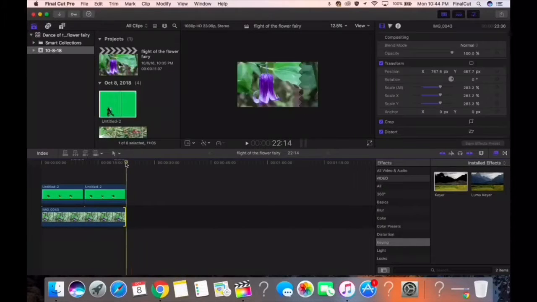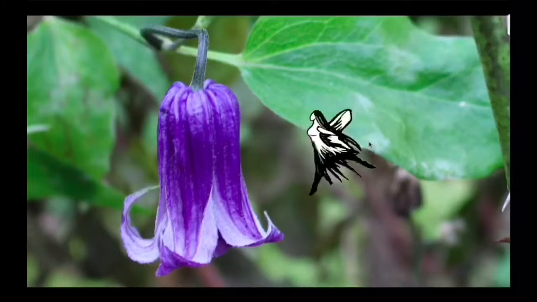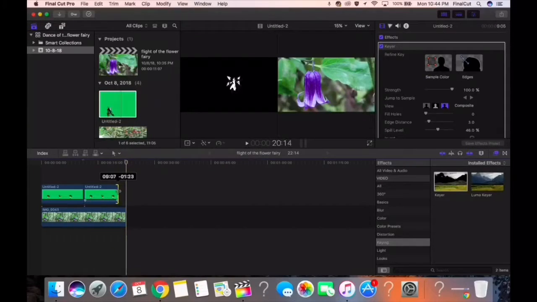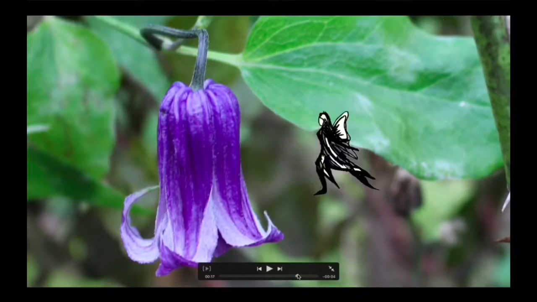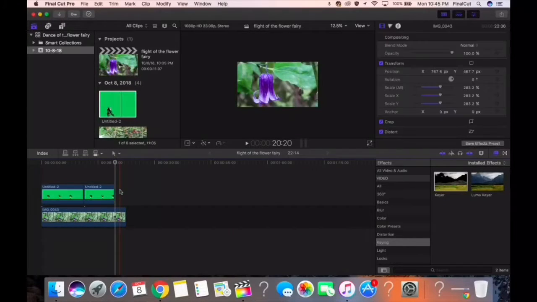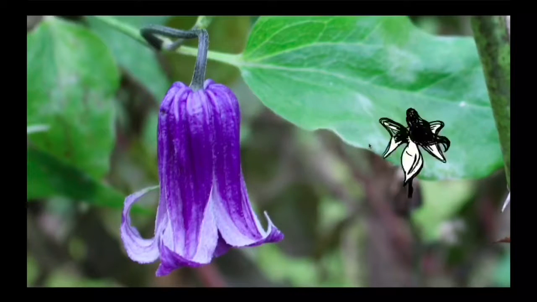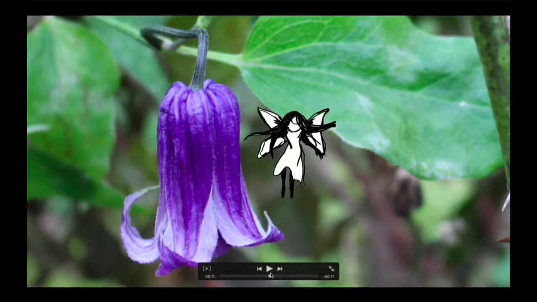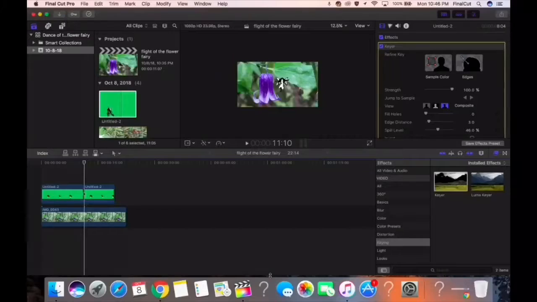So the fairy's going to be the top layer with a keyer filter on it. The middle layer is the flower, and I'm going to just drag the music file underneath, so it's on the bottom. So it's basically going to be a 3-layer file with the fairy, the flower, and then the song on the bottom. And you'll see what it looks like on the timeline.